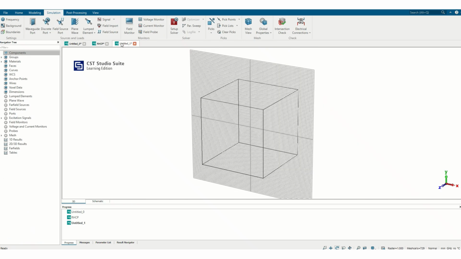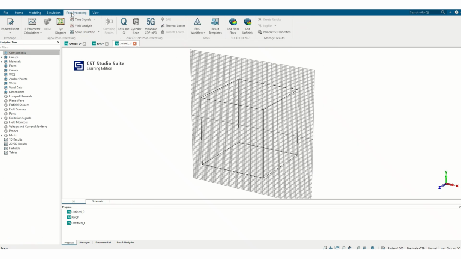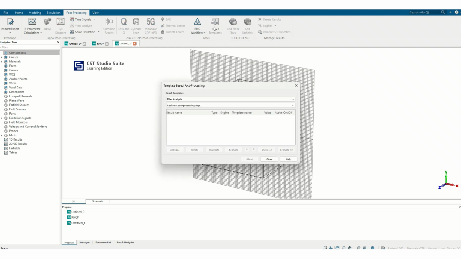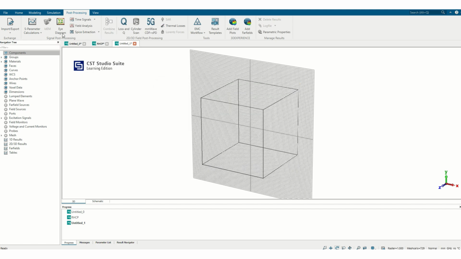Once the simulation is complete, if you go for the post processing, you will be getting all the results here. If you want to do some post processing of the result, you can use the result template. Based on the result template, you can also do extra post processing of the result.